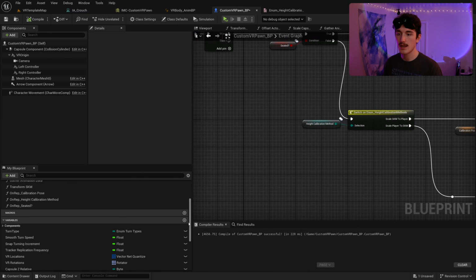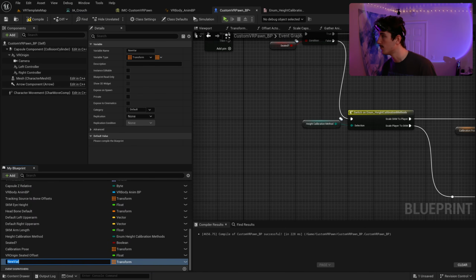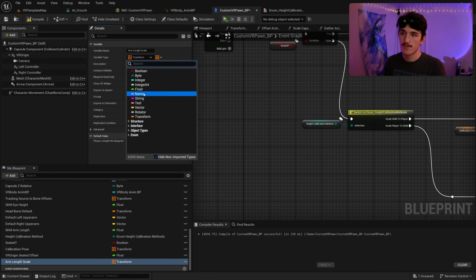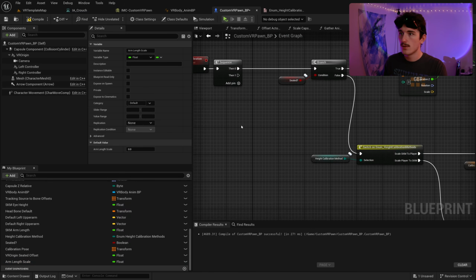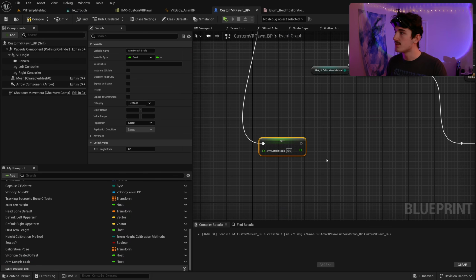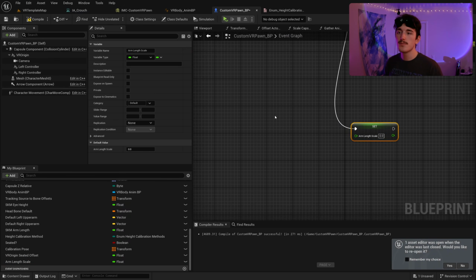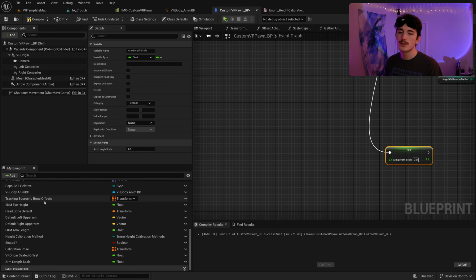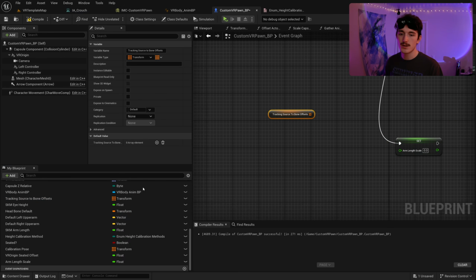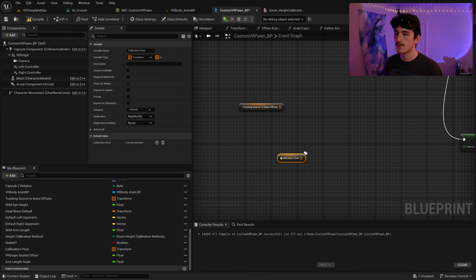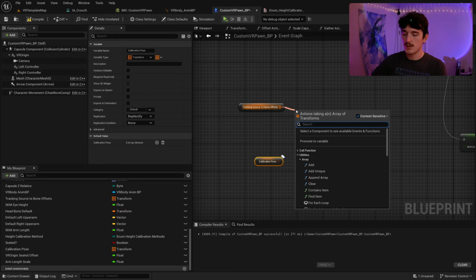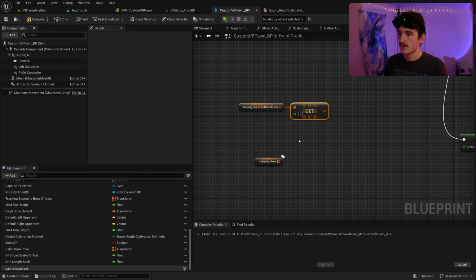So I'm going to create a new Boolean here. And this is going to be called arm length scale. Not Boolean, sorry. This is going to be a float, single float. We're going to set this off of this sequence. And this is going to be a little bit of a larger calculation. We're going to need our tracking source to bone offsets and our calibration pose. I'm going to get 0, 1, and 2 of each of these. So we're going to get a copy of 0.